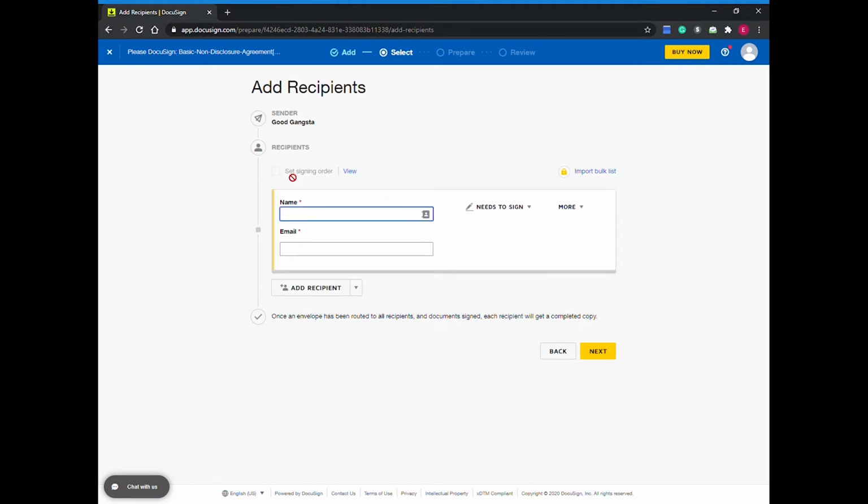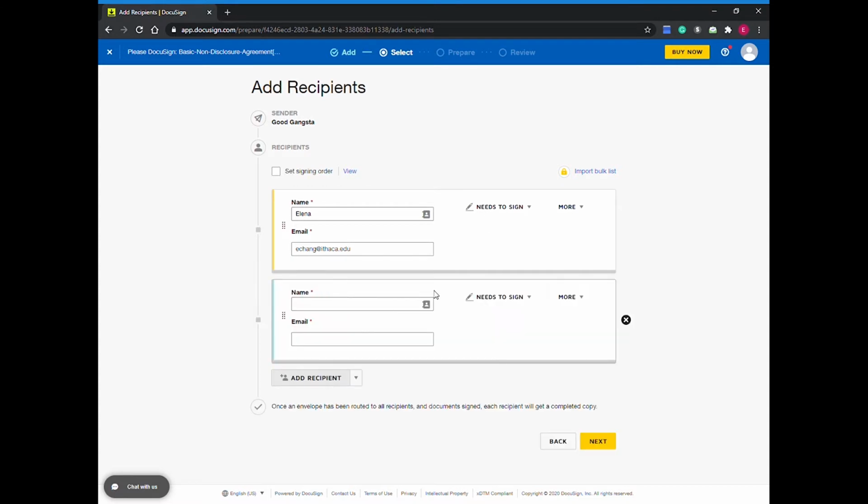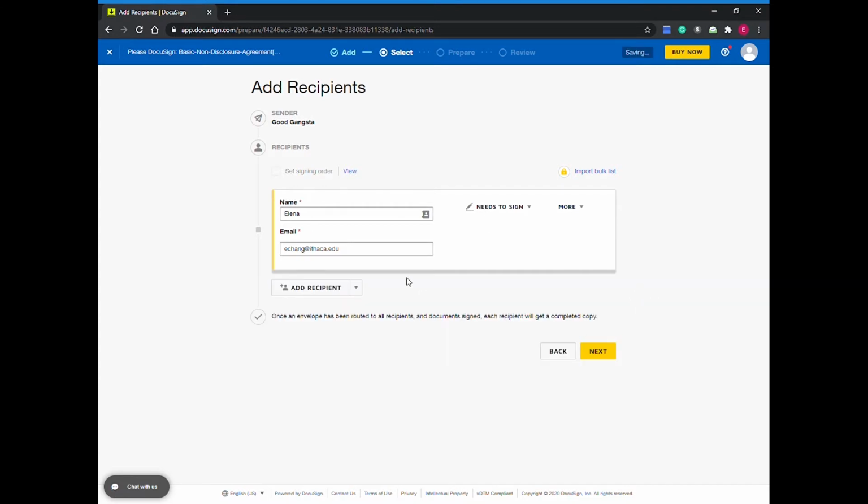And then if you already know who you're going to send it to, you can add their names here. So let's say I'm just going to put in my own email. And then you can click if they need to sign in person or they just need to receive a copy. And then you can add more people like this, and you just fill out as many as needed. And then we'll click Next.